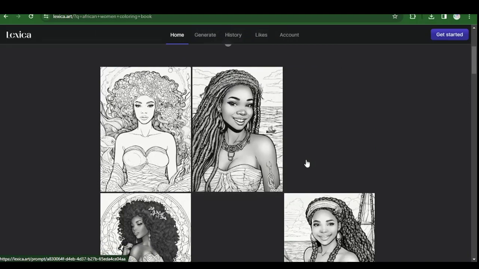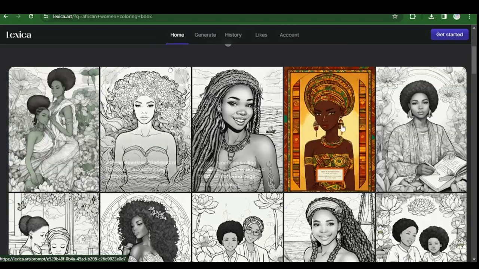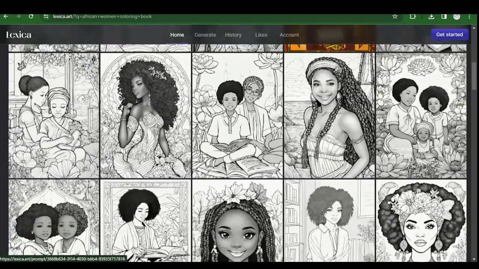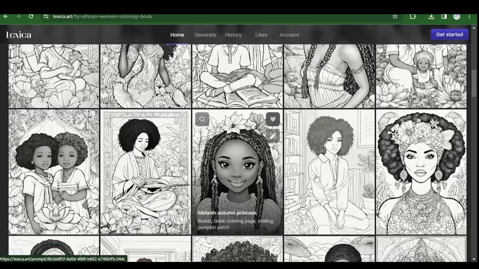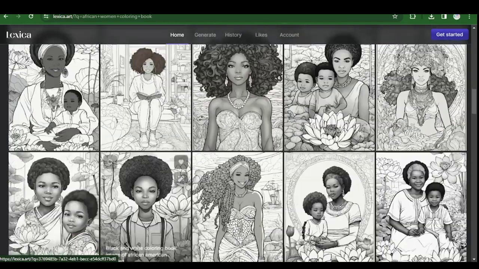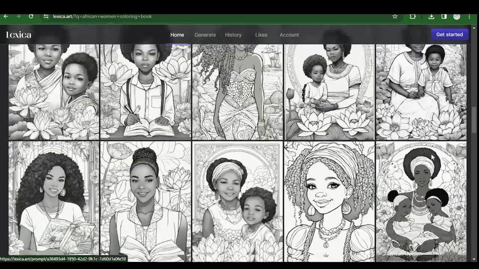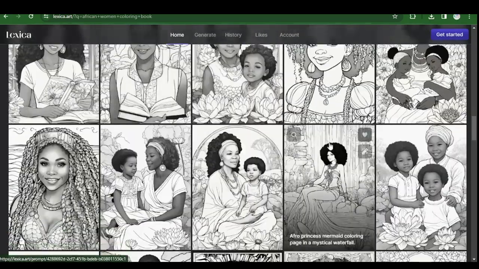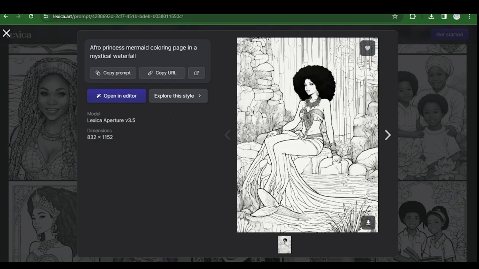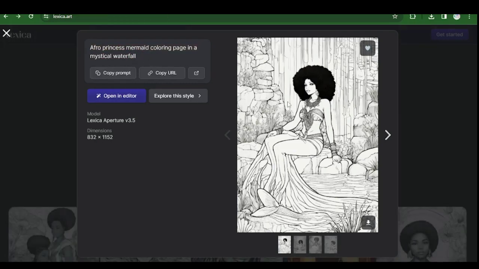Then what you're going to do when these images comes out is to click on any of the image, and then you are going to see the prompts that was being used, which you can copy to also use in creating your own image on any of the sites that have been mentioned. So you can copy this if you wish, then use it to create yours. So that is it on how you are going to create this coloring page.